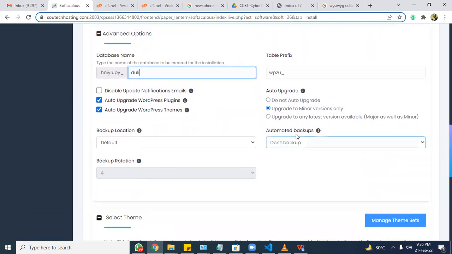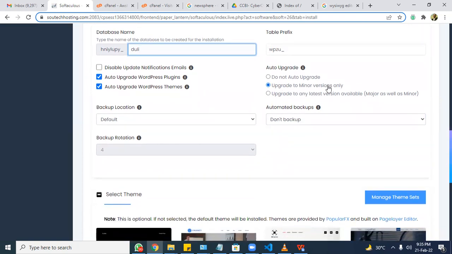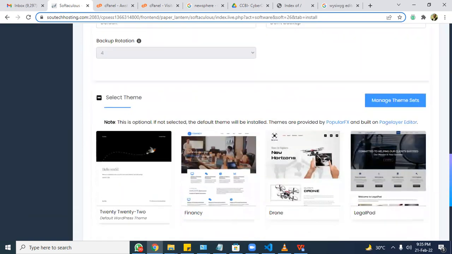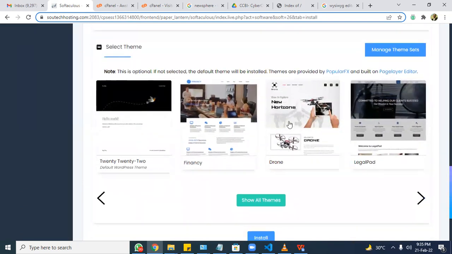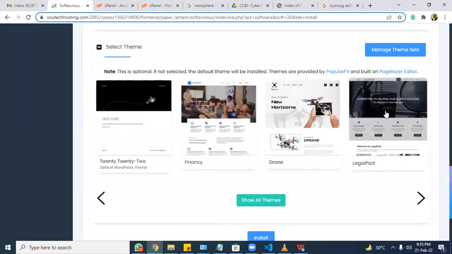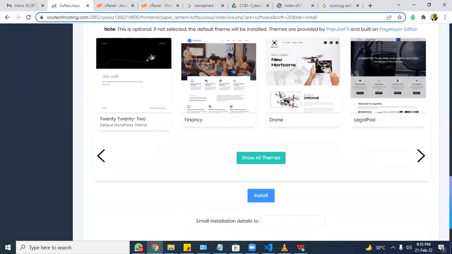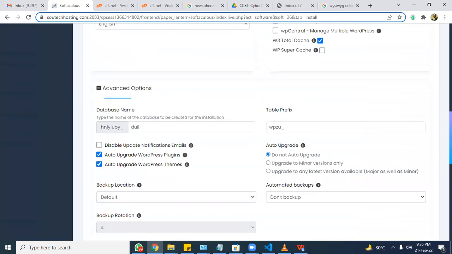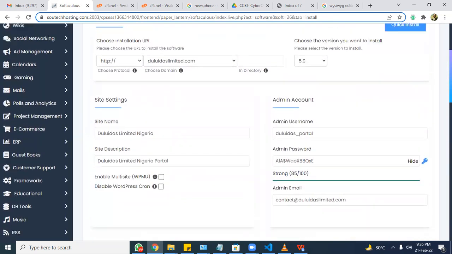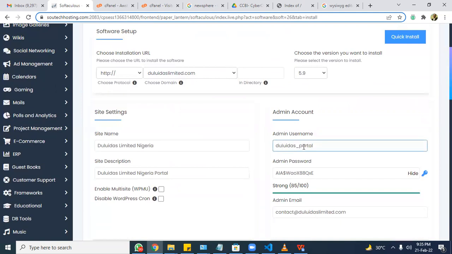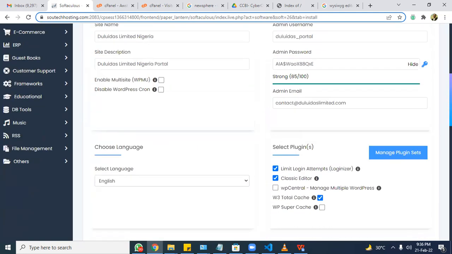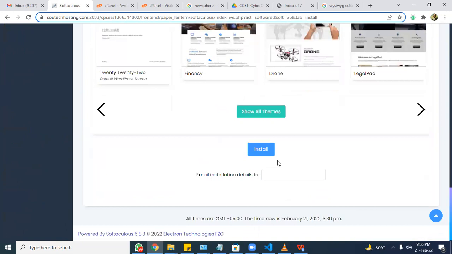If you don't want automatic backups, if you need that, you could indicate whatever you need. Upgrade to minor upgrades only. I like to make it manual so that I do that myself. If you want to install any nice theme, you could go ahead and do that, or you leave that for later. And that's all. You could add your email here to receive all of these settings. But one thing I like doing is to make sure that I've copied my username, I've copied my password, right? I've copied that out, and I click on install.